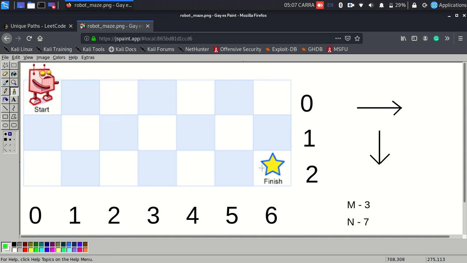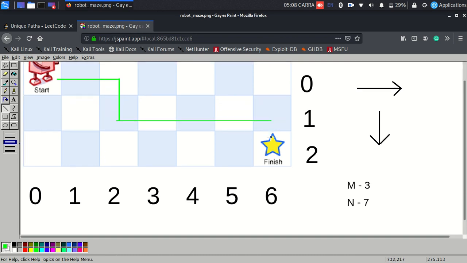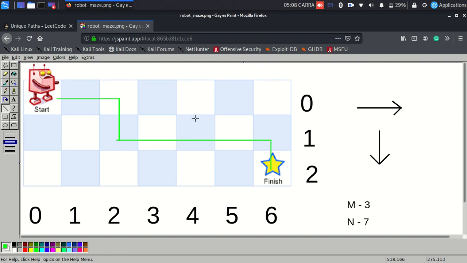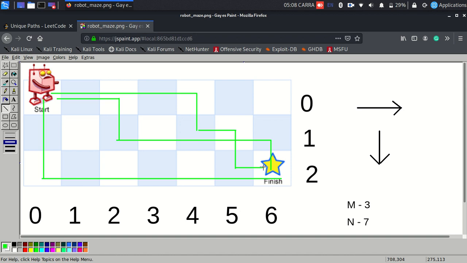Let's say I need to go to the finish. One way that I can move is I go here, then here, here, and then finally to finish. So this is one way. Another way could be this: I go straight here, then straight here. Another way could be as simple as this, then coming over here, then coming over here. So these are 3 unique paths. There are multiple unique paths. So how many unique paths can I take from start to finish?